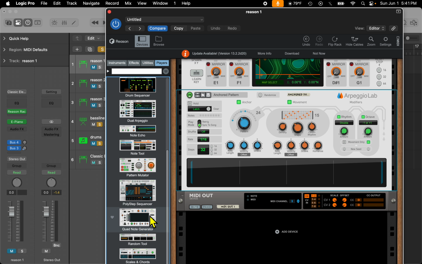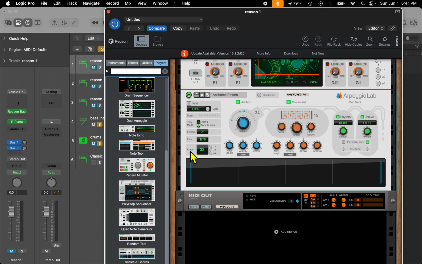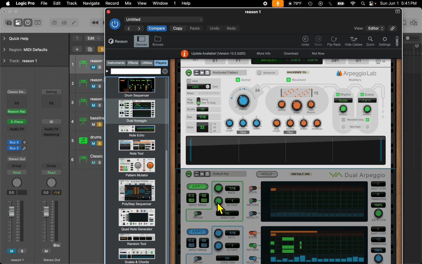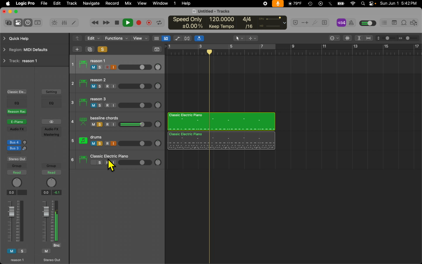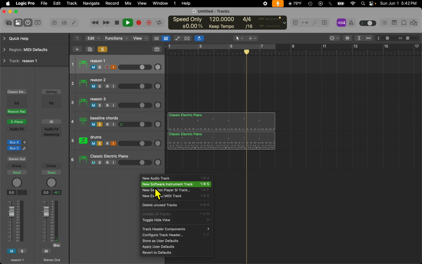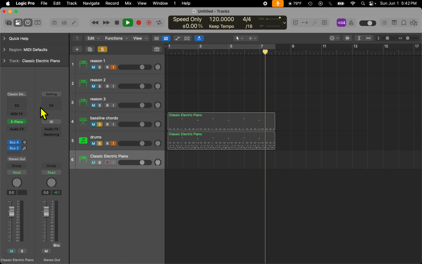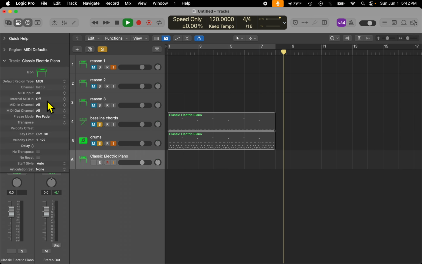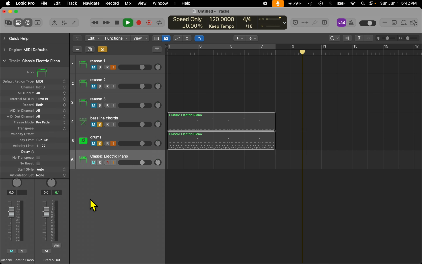I'm looking for, you know what, the problem with this is I can't see all the stuff down here because it gets cut off. But I'm looking for dual arpeggio anyway. I think the scales and chords are the last thing, so I'm not too worried about that. Let's go to new software instruments, and then go into reason one.